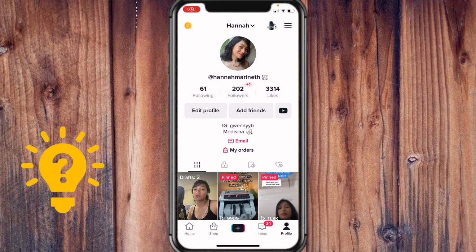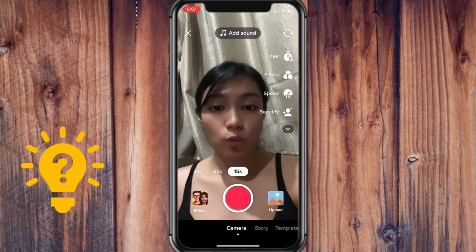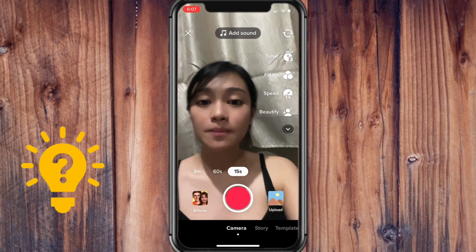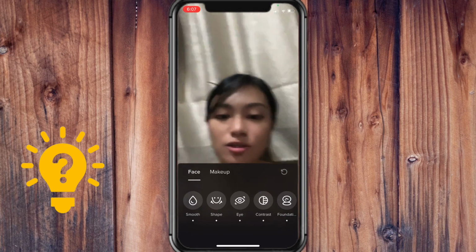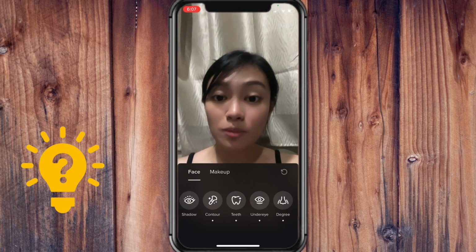Today I'm going to show you how you can use the beauty effect on TikTok. So open your TikTok app and tap on the plus icon. And once you're here, just tap on beauty. And as you can see, there are many options that you can play with.